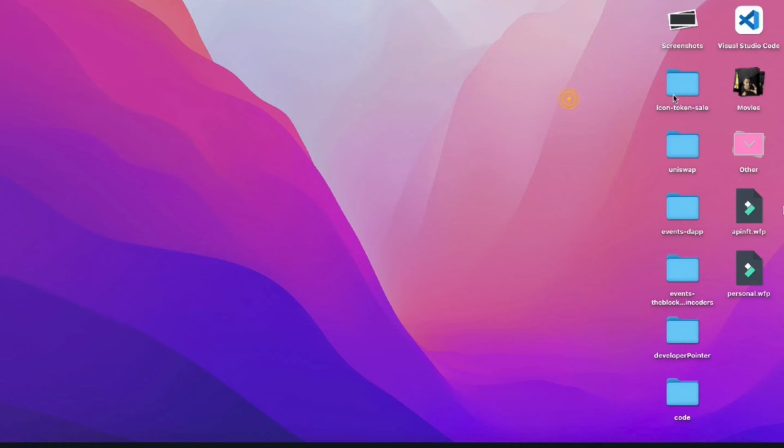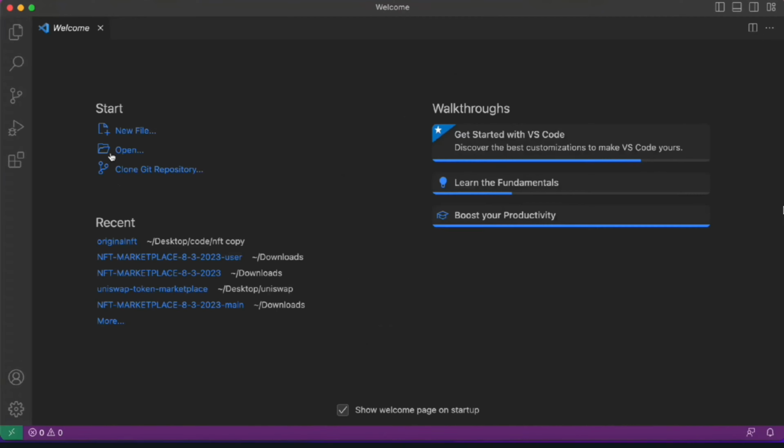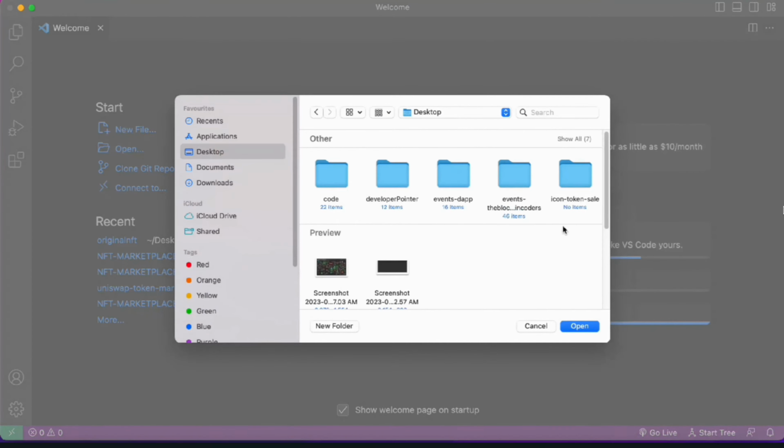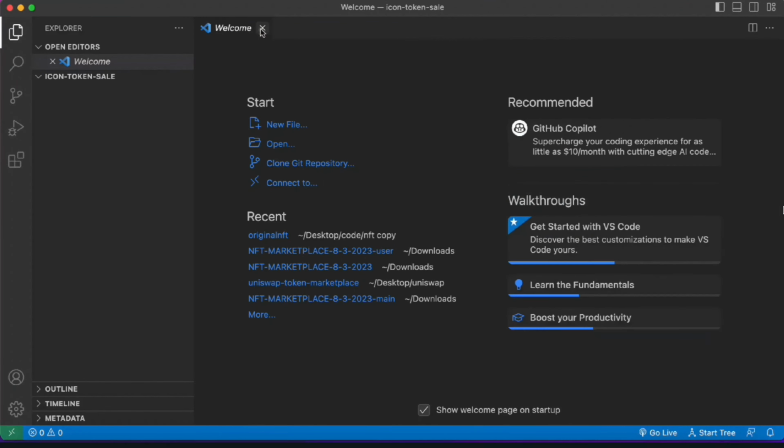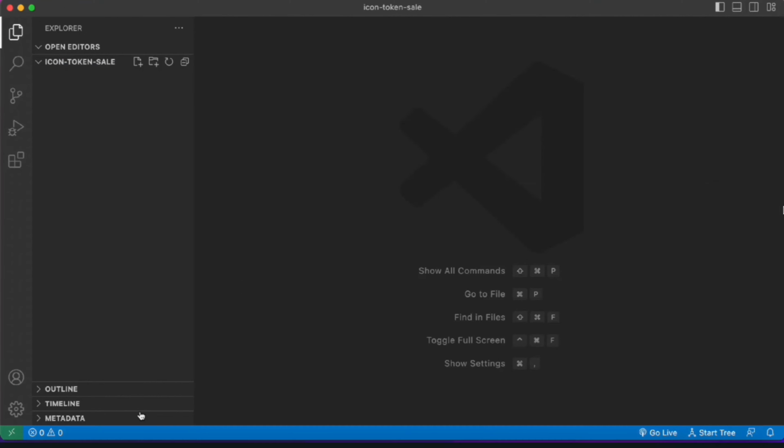So make sure to open this particular folder in your VS Code. Come back here, go to Open, come back to the desktop and select the folder. So here we are in this particular folder. Simply close this one, and now what we have to do is get the starter file.